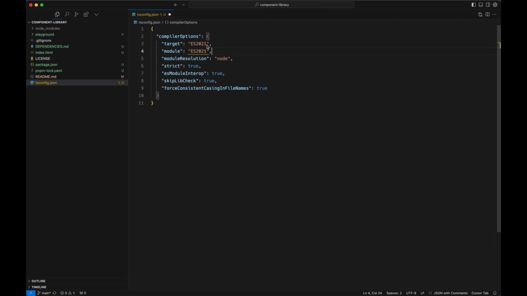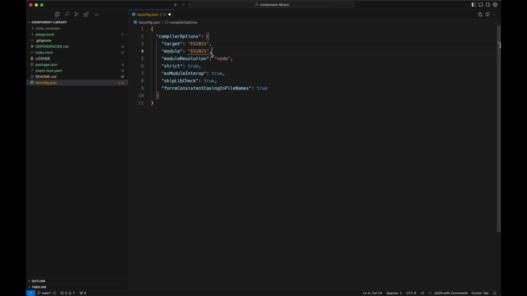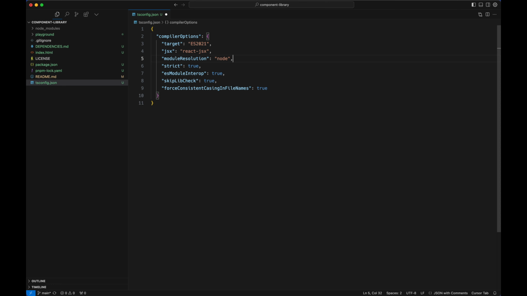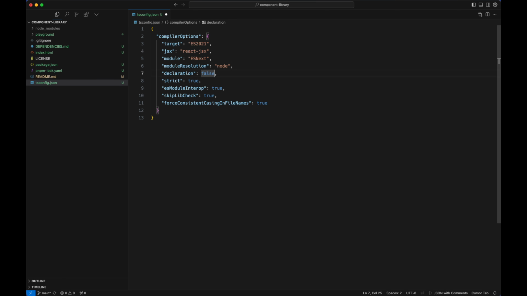We can use ES21. Yeah, we're going to use module resolution node. Let me check here. JSX, of course, React JSX. You can skip this if you want. We got module again. ESNext actually. Declaration, we're going to set that to true actually. We need emit declaration only true, yeah, true.